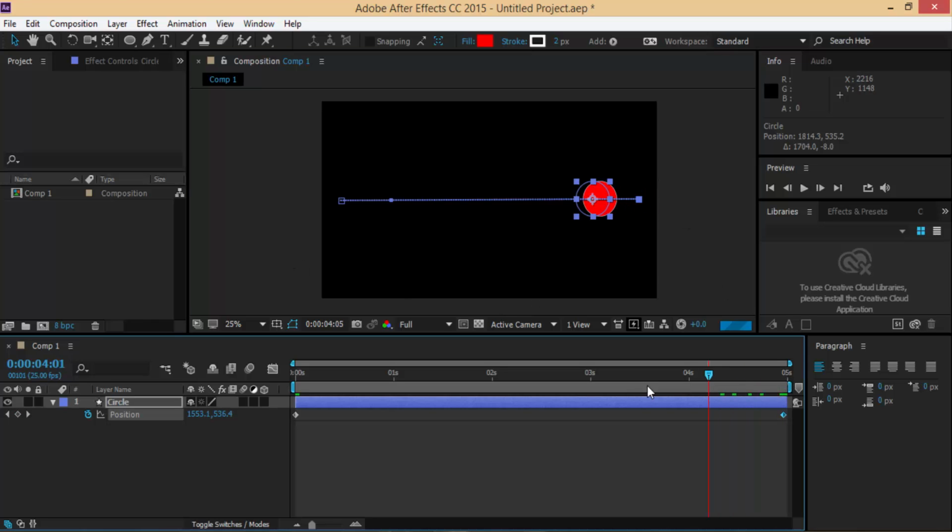Now you can play this one. So now we are looking at a straight line here. It is called a motion path.